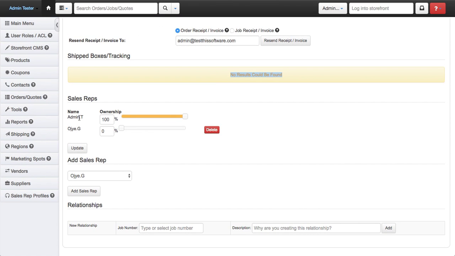Down here again, the sales rep: there's an ownership and there's an auxiliary. So this particular customer is being shared by admin T and OGG. I can delete that person if I no longer want this customer to be shared with them. Maybe it was a one-time thing. Maybe I want to put ownership on this particular job at 50% and 50%, that way they split the commission. I can update that.